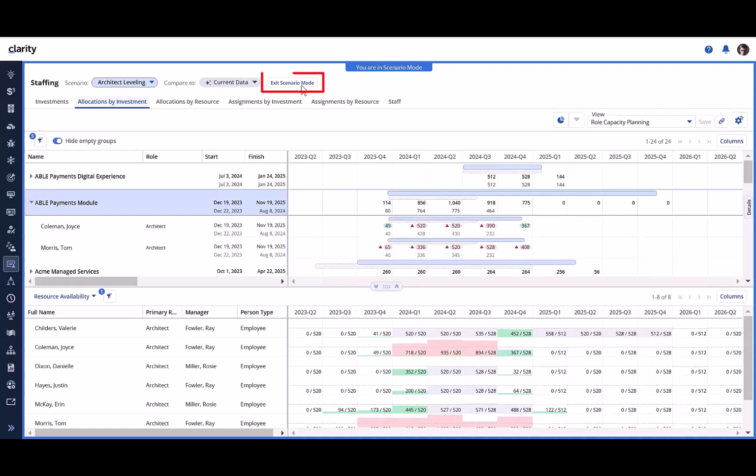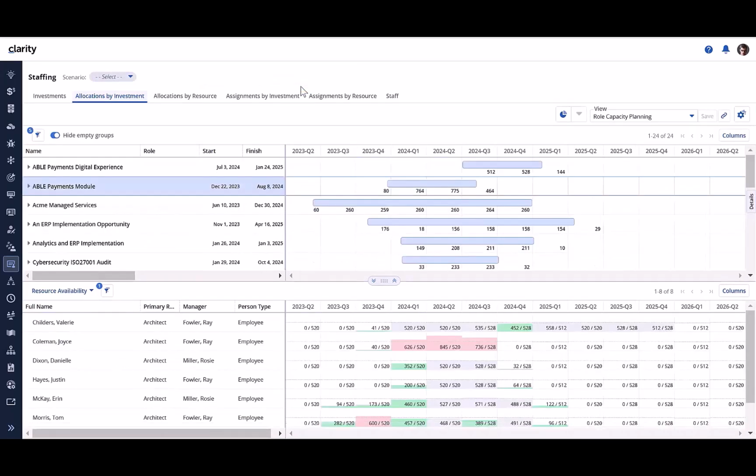And finally, if you want to exit scenario mode, just click Exit Scenario Mode, and it brings you back to live data.